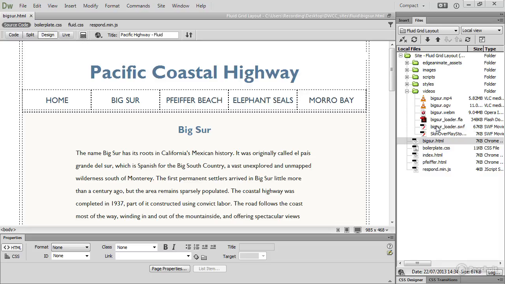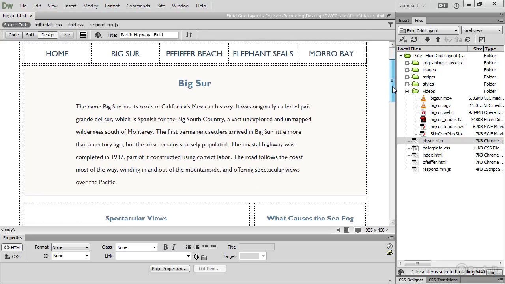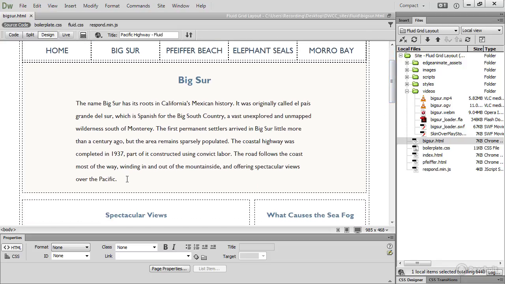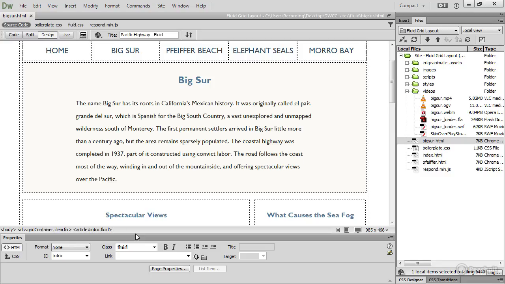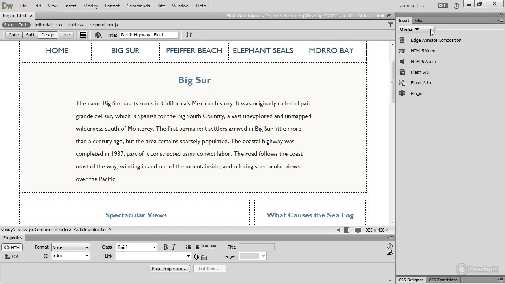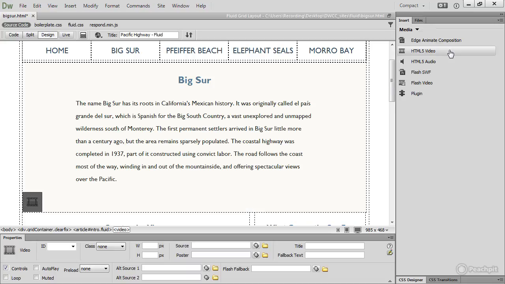So with that explanation out of the way, let's insert an HTML5 video. I'm going to put it at the end of this paragraph here. Click at the end of the paragraph, select the P in the tag selector and press the right arrow key once to make sure that my insertion point is outside the paragraph. Then in the Insert panel, make sure that Media is selected in the menu at the top, and then select HTML5 Video. Dreamweaver inserts this little placeholder here, and you set all the details in the Property Inspector.